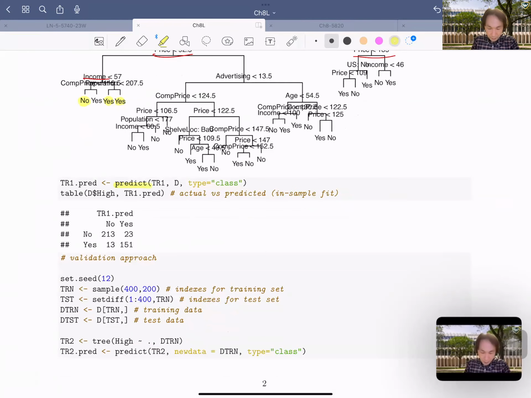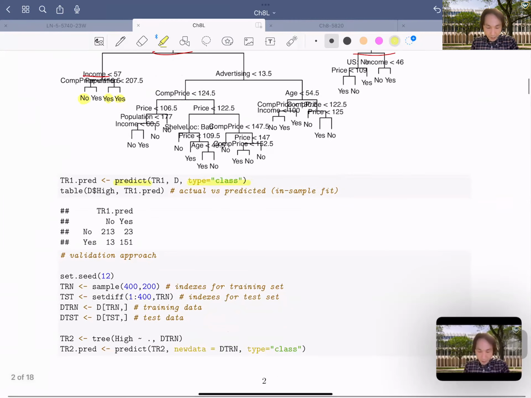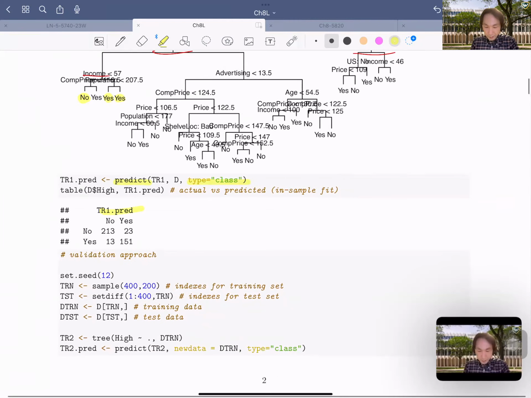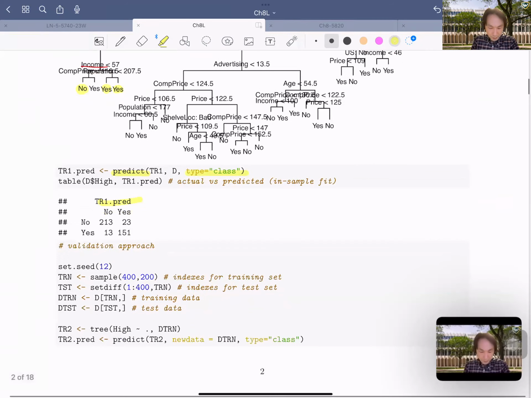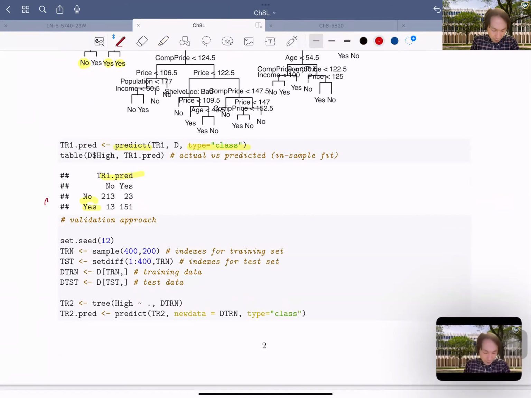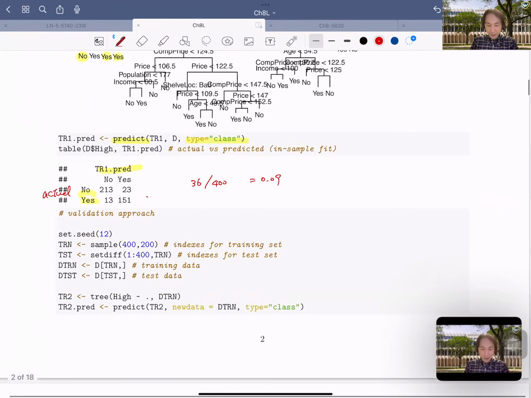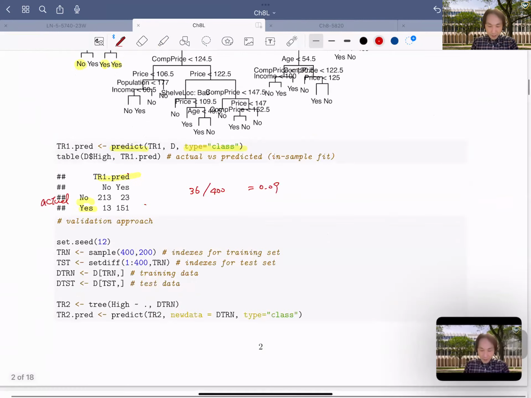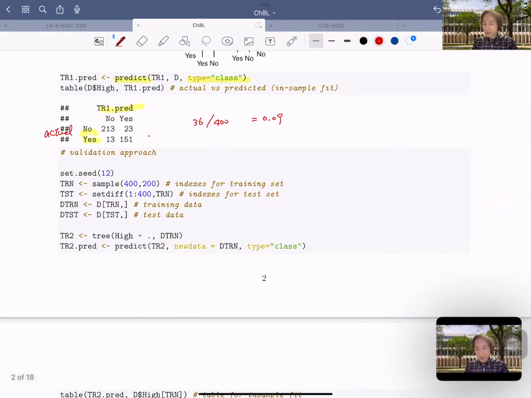And we can apply the predict function on the tree. If we set the type to class, then we can get the predicted category. Then this is the true category, the actual, and this is predicted, and you can get the contingency table. And you can see actually 36 out of 400 are misclassified. So the error rate is 9%. We have seen that above, the 9% classification error. But this is in sample.